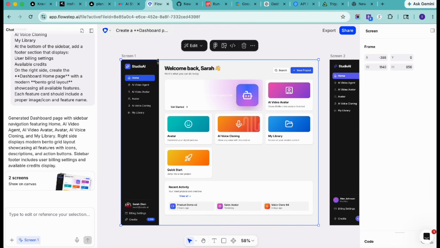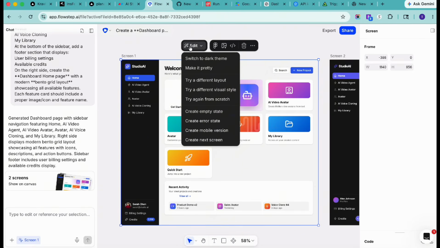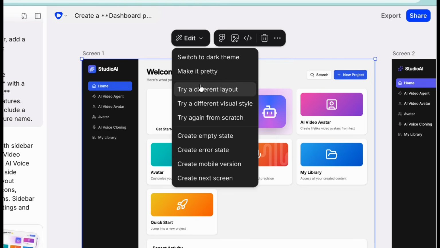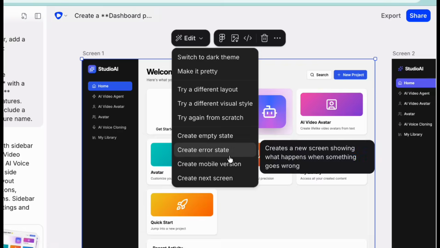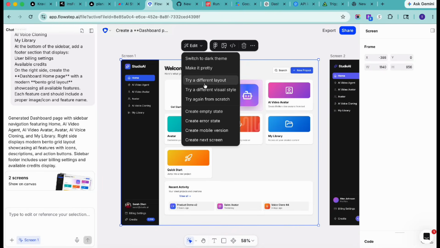If you want to export this inside Figma, you have the option to export it. You can download it as a PNG, or you can export the code as well. With the help of this edit feature, with the help of AI, you can try different layouts, try different visual styles, even try again from scratch. Okay, so everything is possible with this FlowStep.